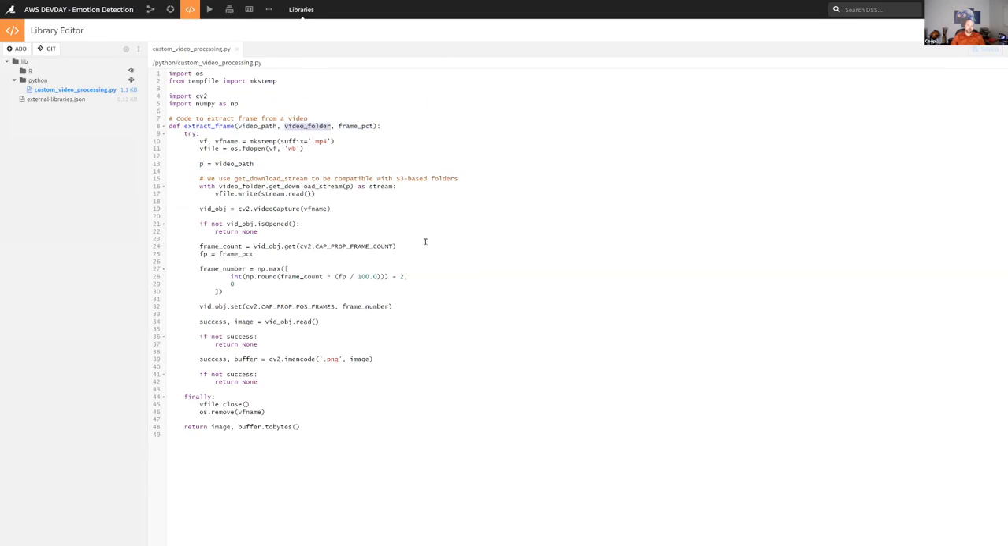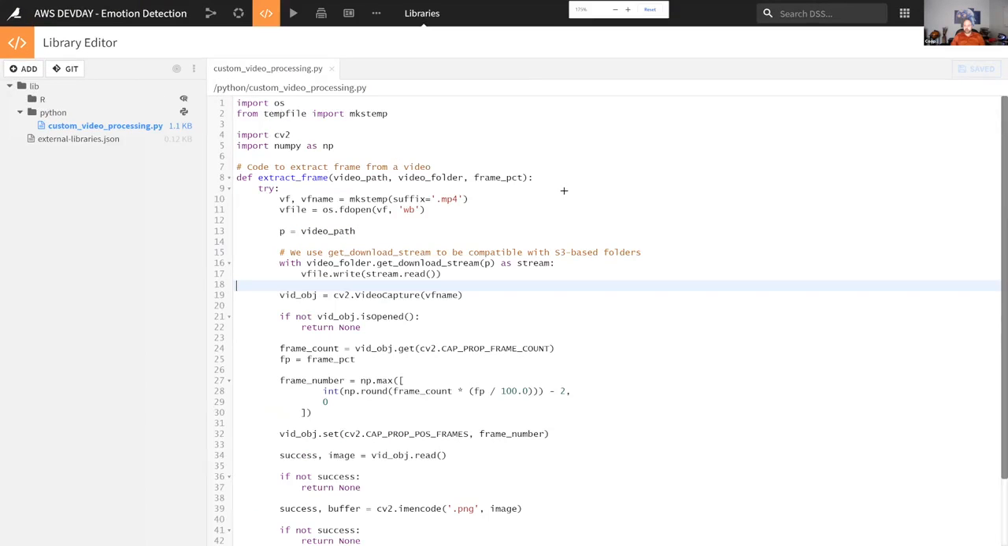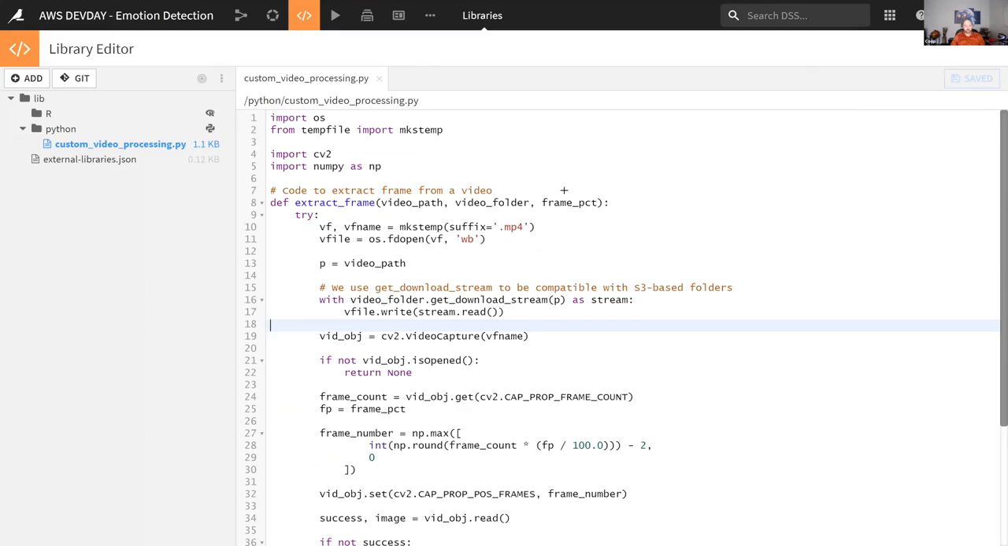The video folder object is actually going to be a Dataiku supplied object that lets us access the contents of a folder. The nice part about that is it abstracts away any concern about where this folder actually lives. So I get the path of the video within the folder, and then I can call get download stream as a function in order to get a stream that can read that path from that folder. And let me actually zoom in here a little bit, which might make this a little easier on folks.